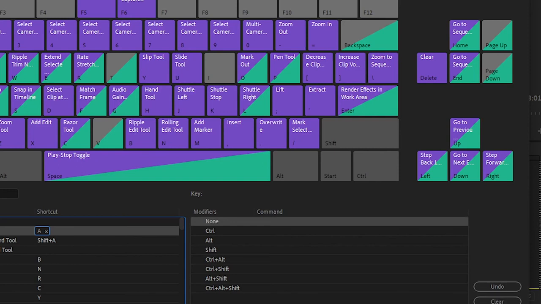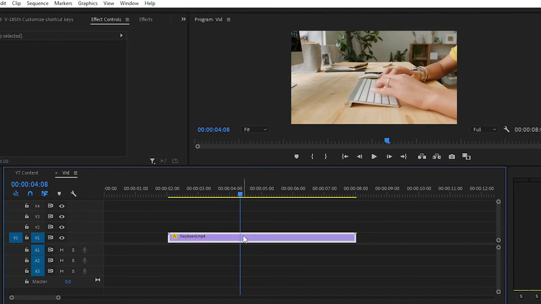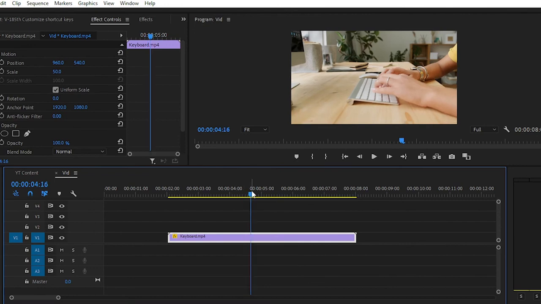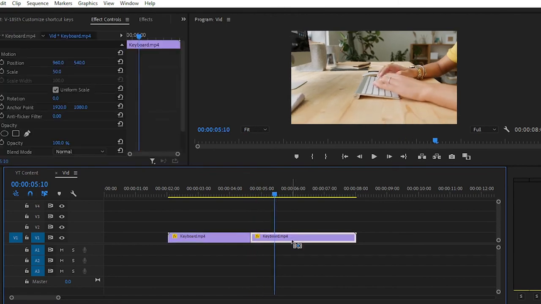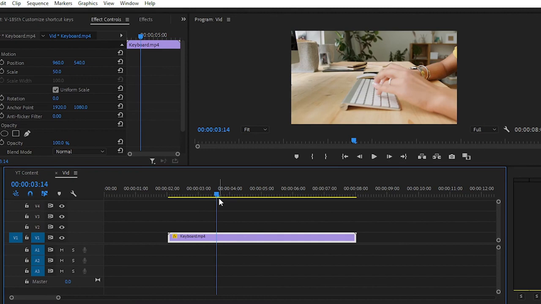But here I have changed one default key, which is C to X. You can make a cut with C by default, but I have assigned X. When I press X on the keyboard, it cuts my clip, you can see here, because C is not working on my keyboard, so I assigned X to make a cut in my clip.